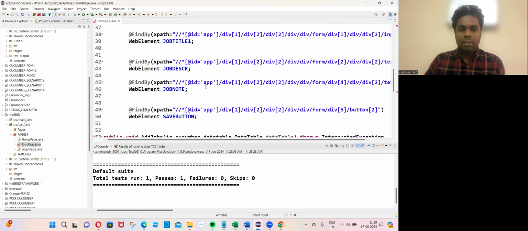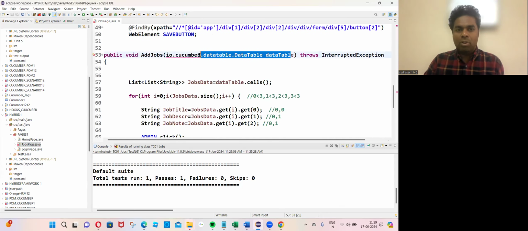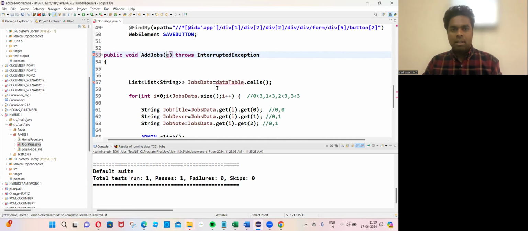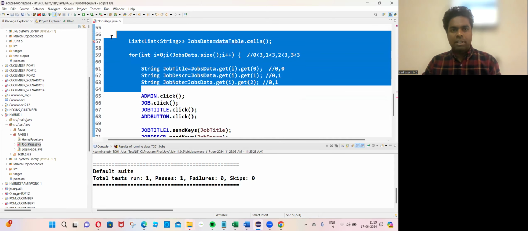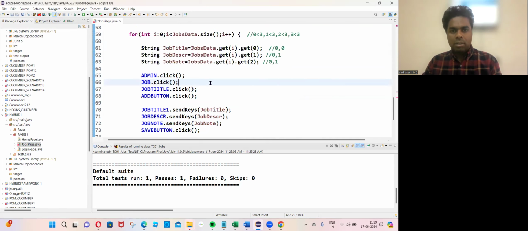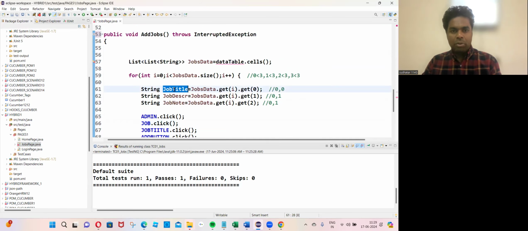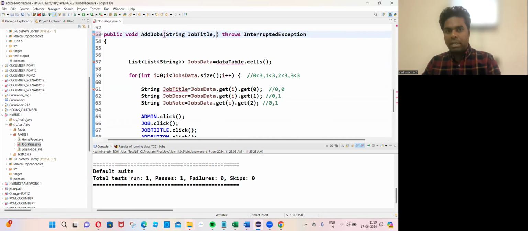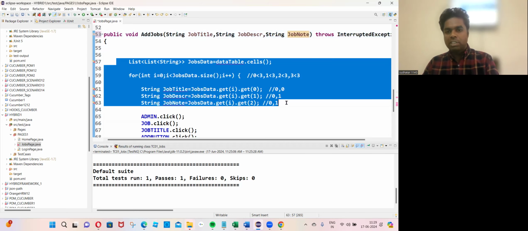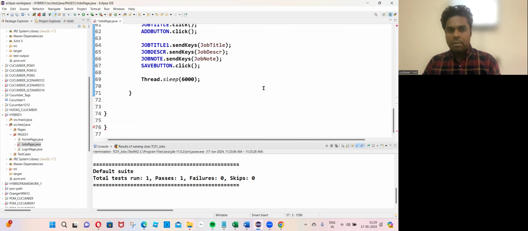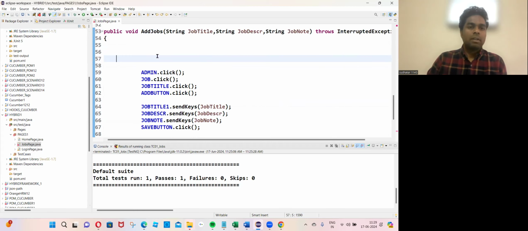Job space. Here also the data table concept was not there. So let's delete the for loop. This is also not there. I think we have to create job title, job description, job note at method level. Job title, job description. Let's delete this part. Okay, everything is done. Let's close.